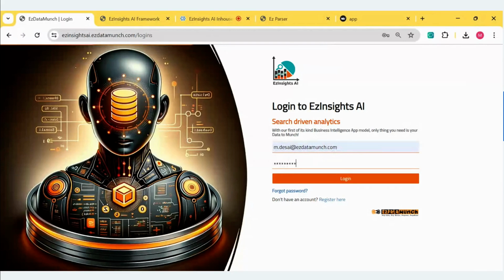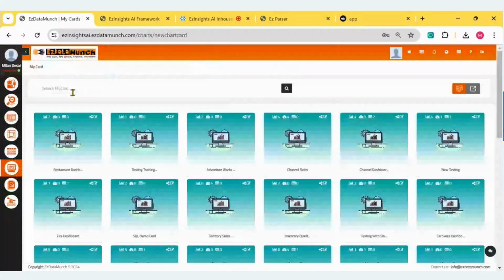There are different types of users. So I've logged in as a power user. We also have an admin user. We also have a support user and a business user or a discovery user who will have limited functionality in terms of what data they will access and how they will access it.